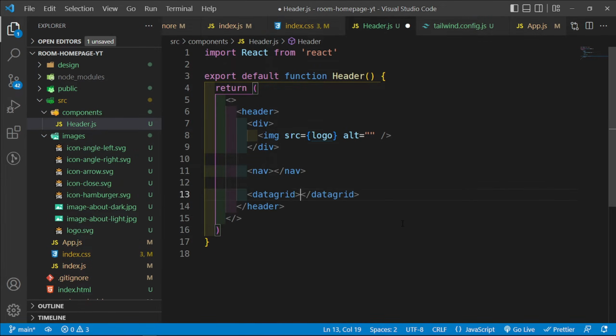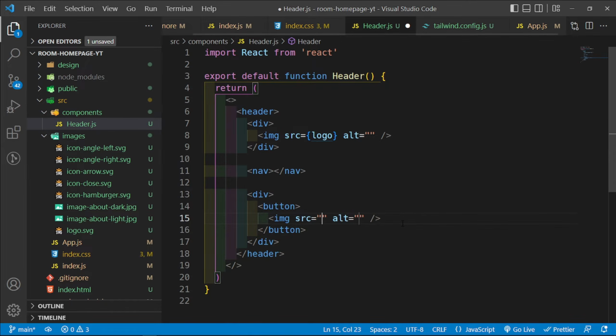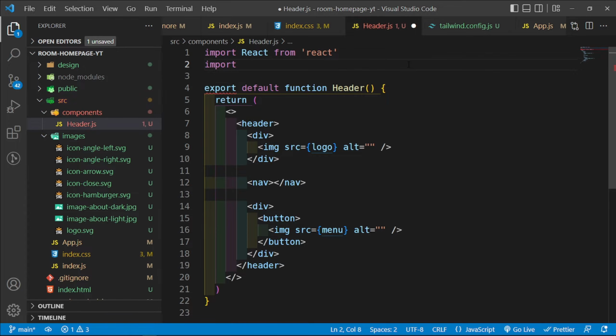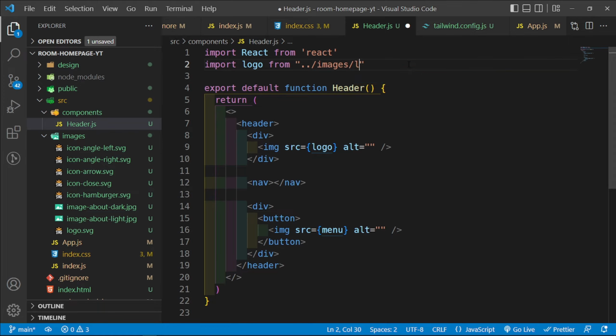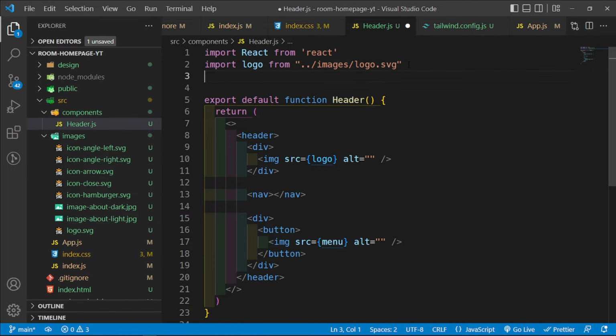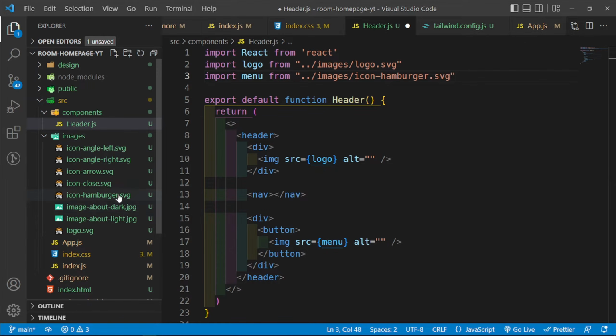And then we're going to have another div, and this div is going to be a button, and this button is going to be an image, and this image is going to be our hamburger icon for mobile screens, sorry. So let me call this menu, and then let's go ahead and import these two icons. So I'm going to say import logo from /images/logo.svg, and then let's also import our menu. So import menu from /images/icon-hamburger.svg should be the one, this one.